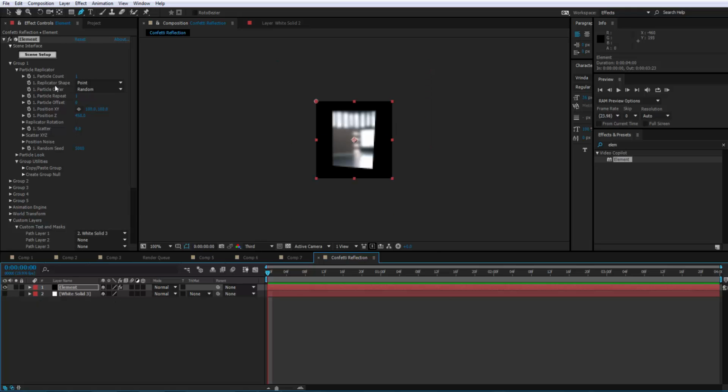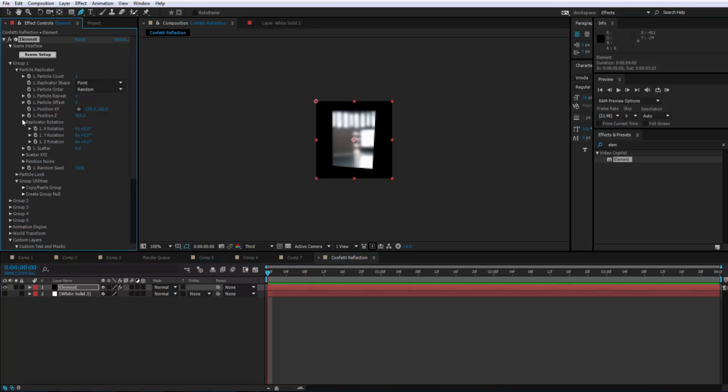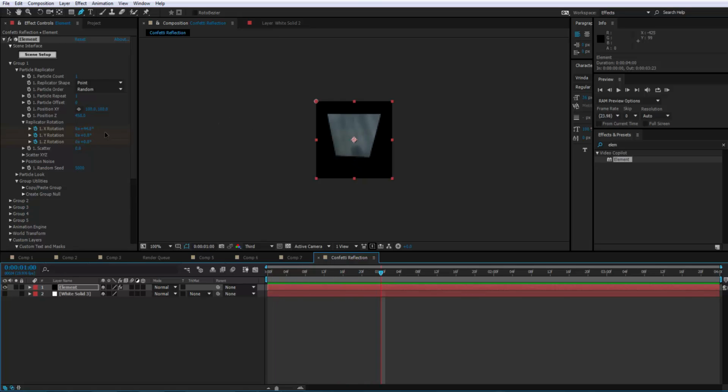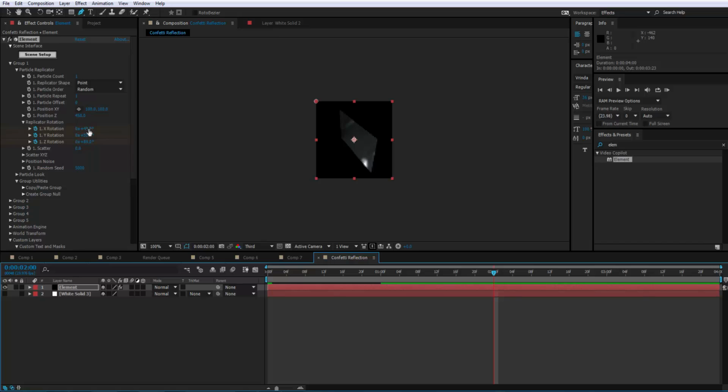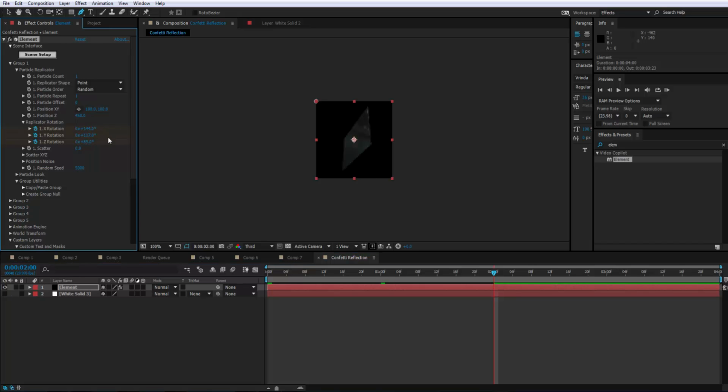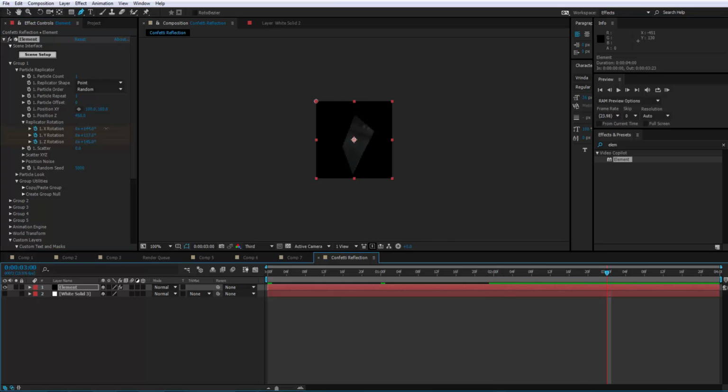And now, again, we're going to animate this. So under replicator rotation, we'll go ahead and hit the stopwatch for X, Y, and Z. Zero it out on our frames here, and go to 1 second and just kind of mess around with the X, Y, and Z rotation. Again, go to 2 seconds. Rest of the rotation. And go to 3 seconds. That's the rotation.